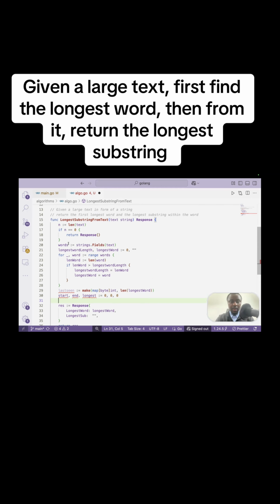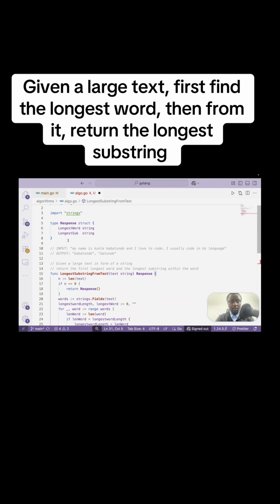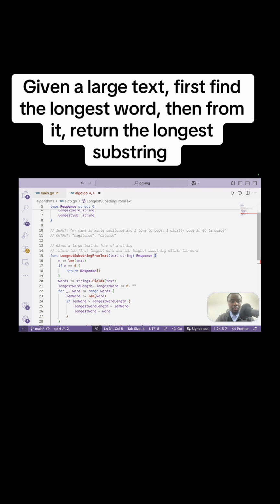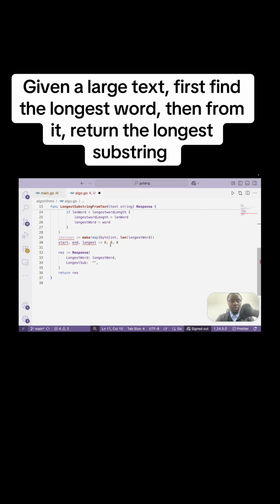Now my goal is eventually, let's assume there's no BATU and let's say there's just BA. Then I need to know how to return BA. So the start would be at B, the end would be at A, and the longest would be 2, that kind of thing. So let's loop through each now.